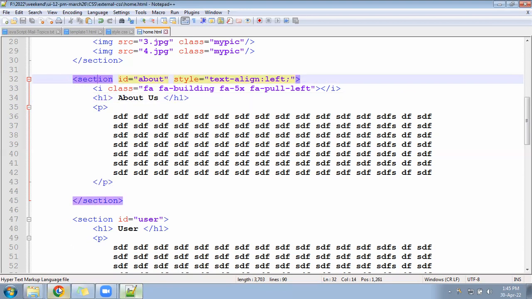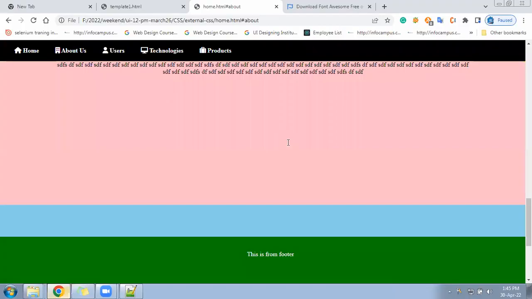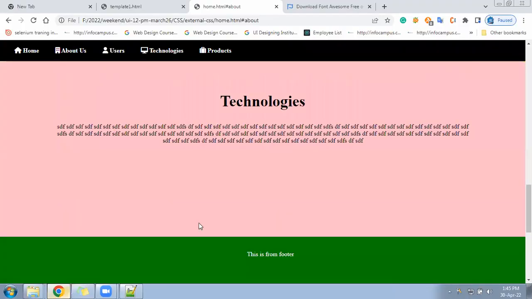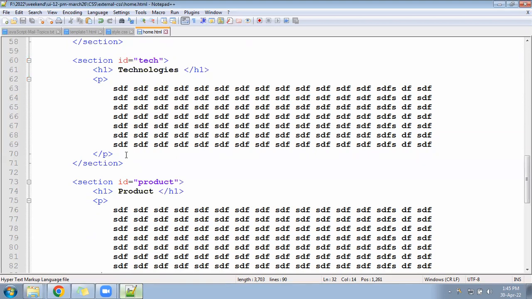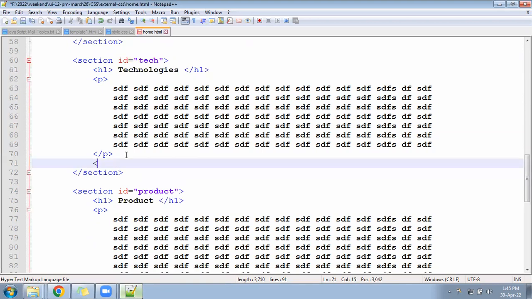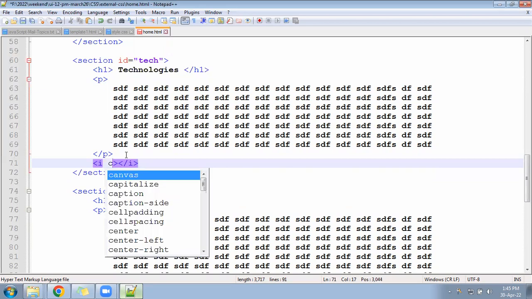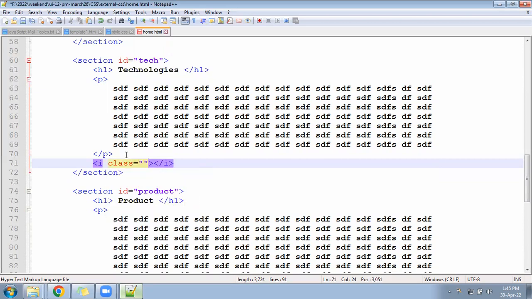Then you can add to some other component. We can go to the technology section directly. In the technology section, we can add some technology icons here. For example, i class equal to fa. You have to use fab for the brand names.